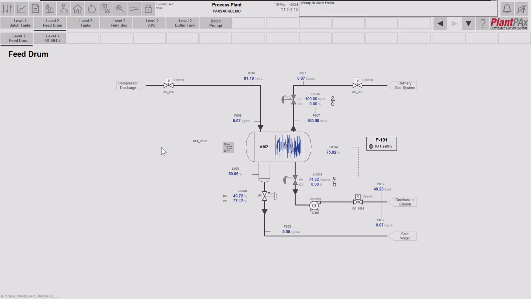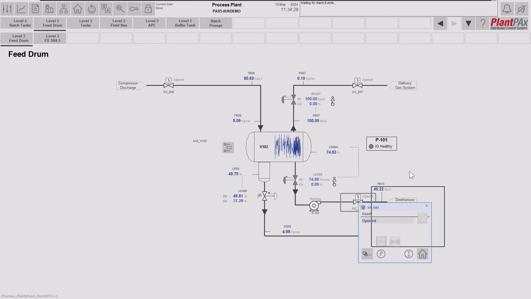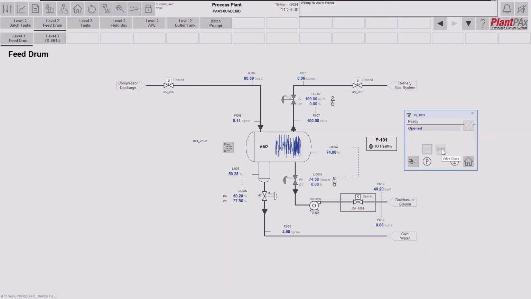Let's now look at another powerful feature of the library of process objects that is used by PlantPAx. Let's try and close this outlet valve here. If we go into the faceplate, we notice that we're unable to close this valve. This is because the valve is currently owned by the program.